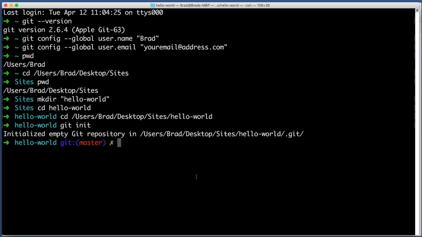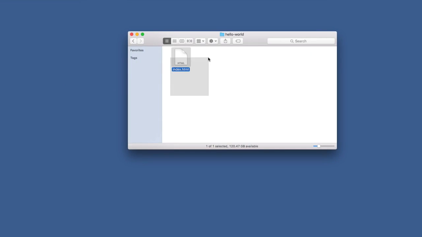Let's test it out. Let's make sure that it's tracking changes. So let's create a super simple HTML file. We can actually create new empty files from the command line by typing touch and then the name of the file that we want to create. So let's try touch index.html, hit enter. And if we navigate to Hello World, there it is.